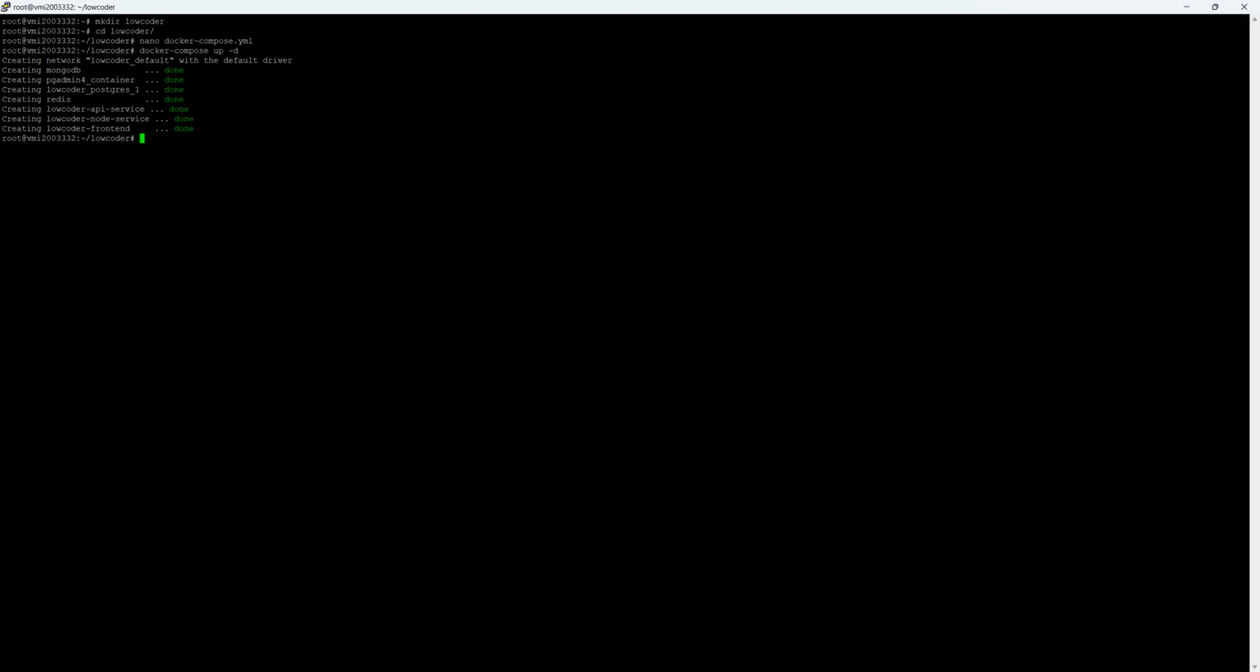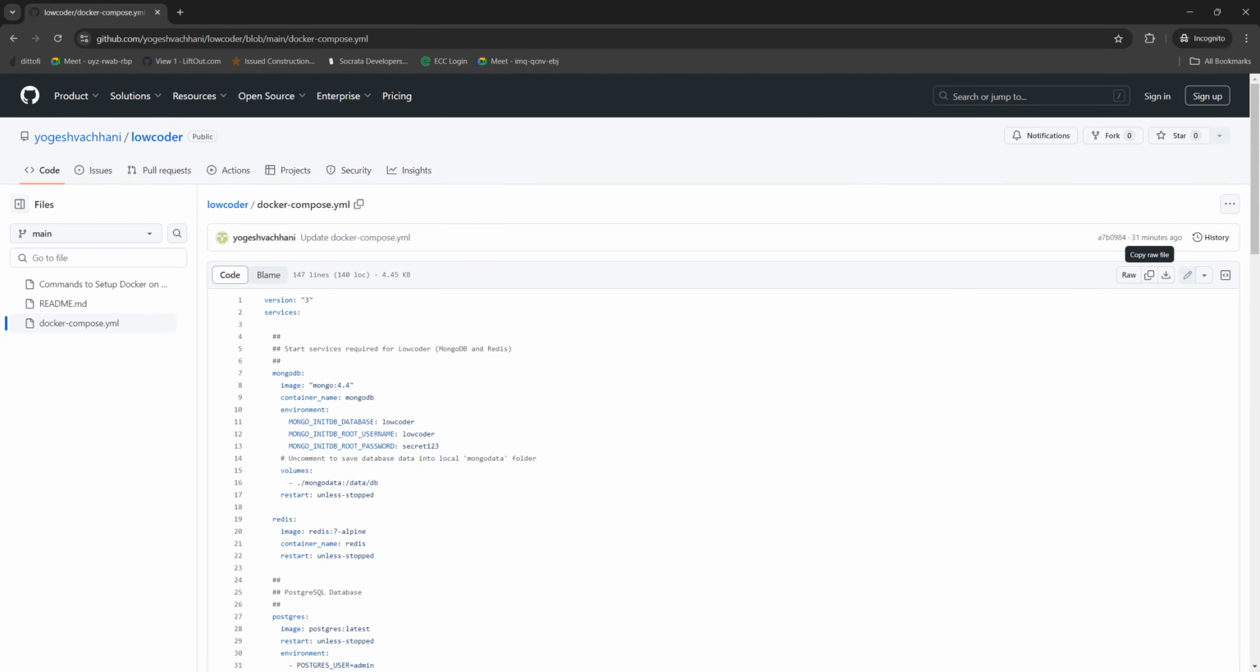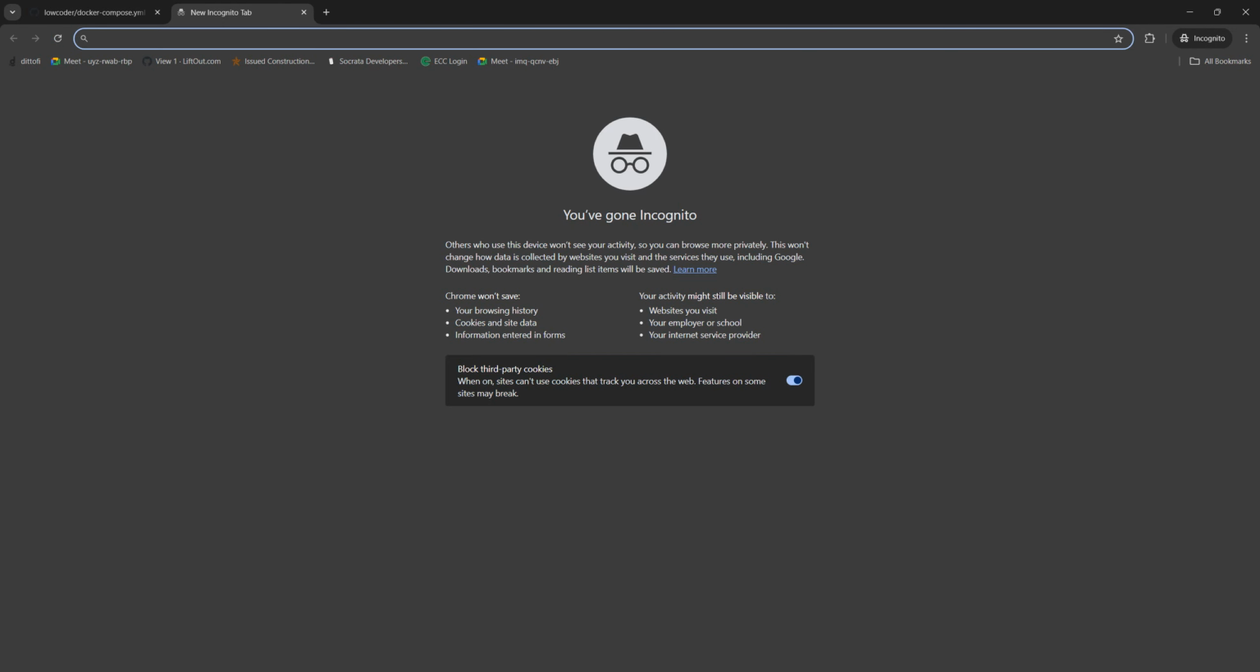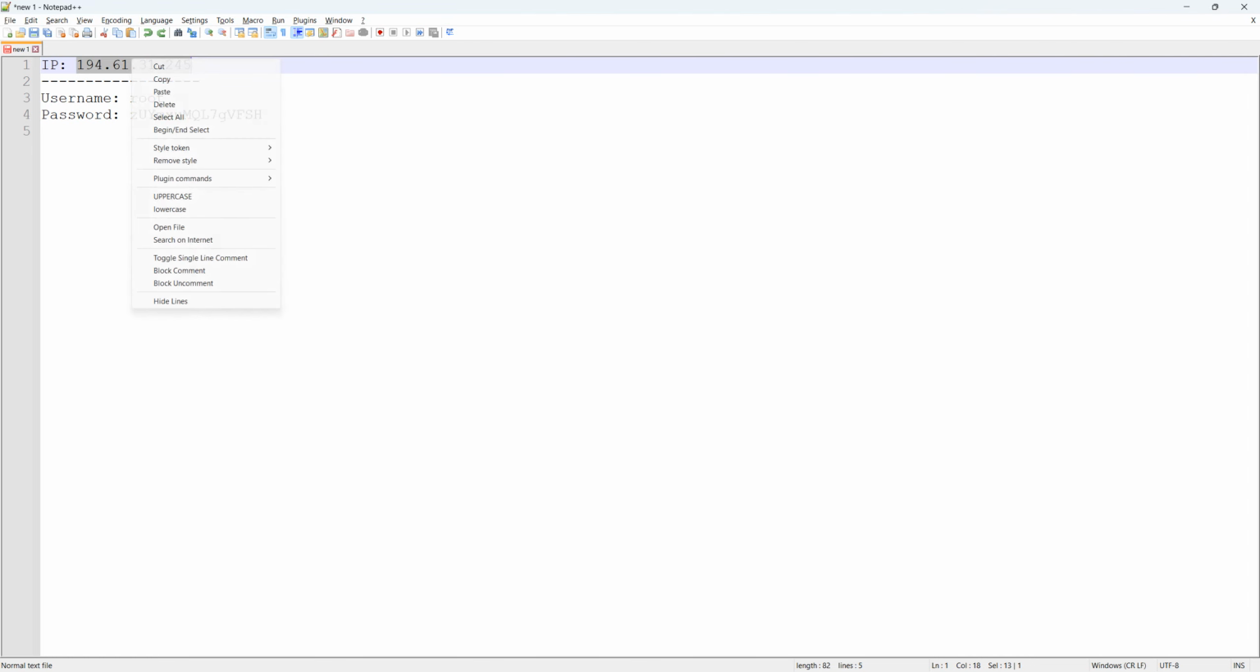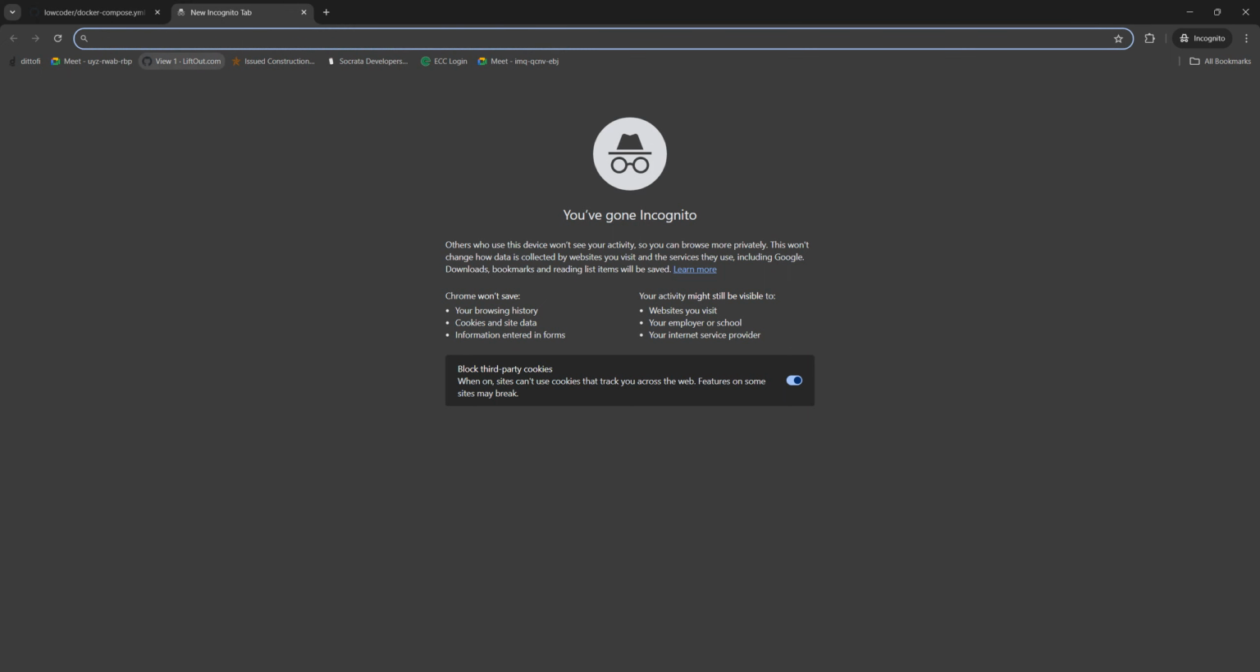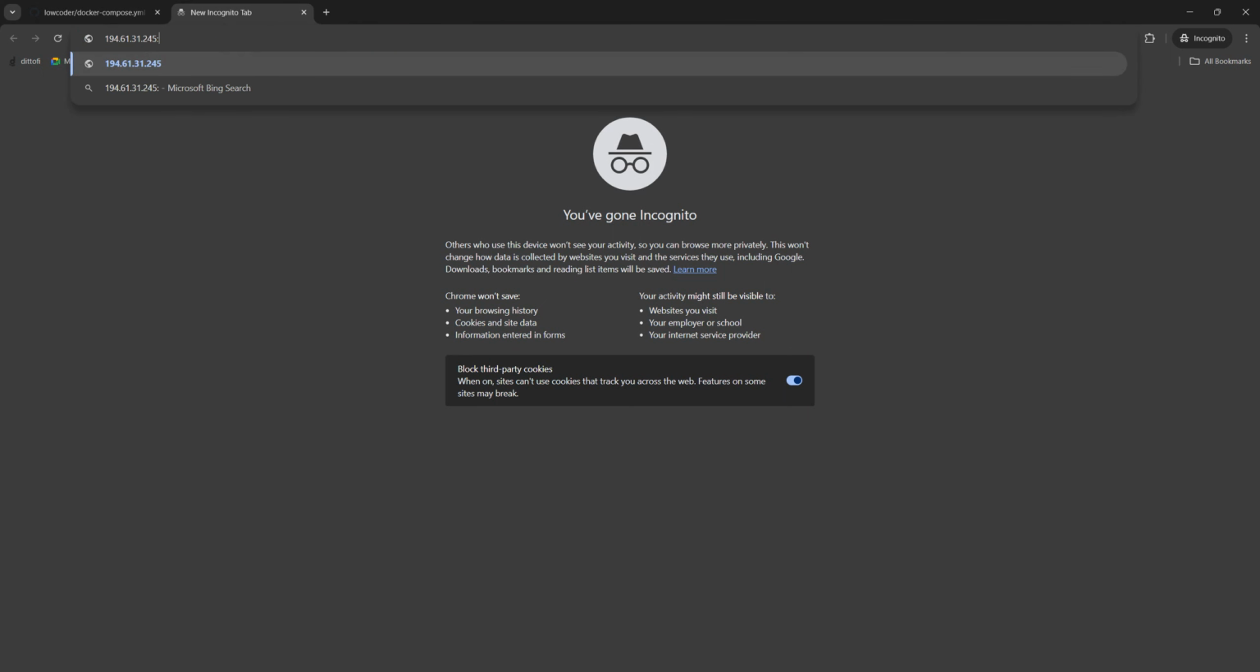As you can see, it has started the server. To access this server, we would need to go to the URL. I'll just copy paste the URL over here and set the port to 3000, because that is the port on which Lowcoder is set up and is listening.